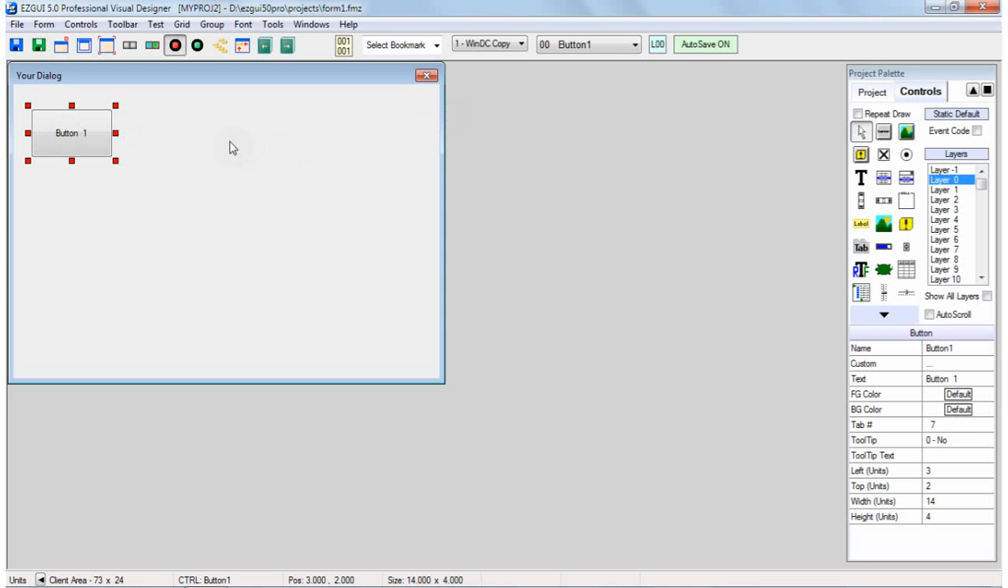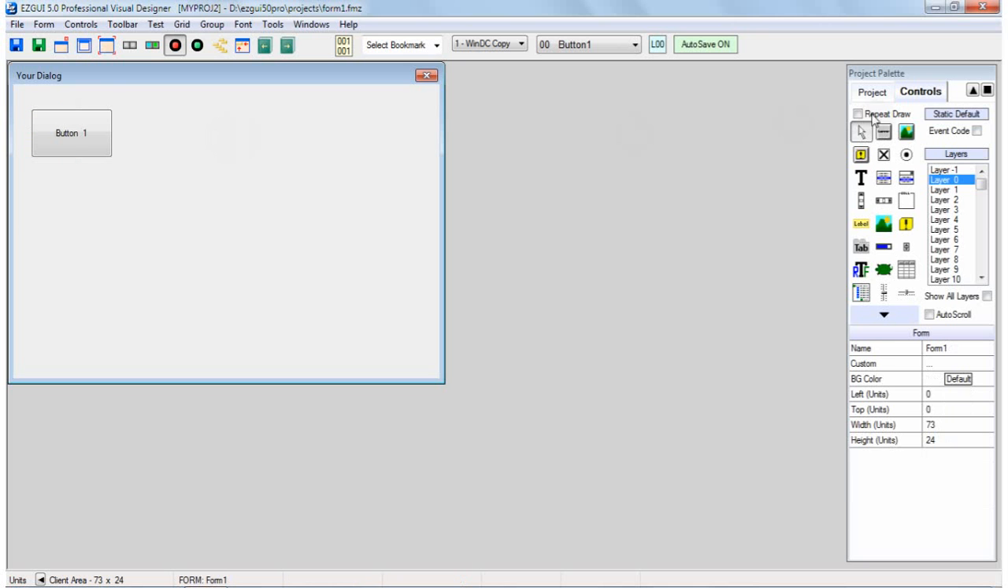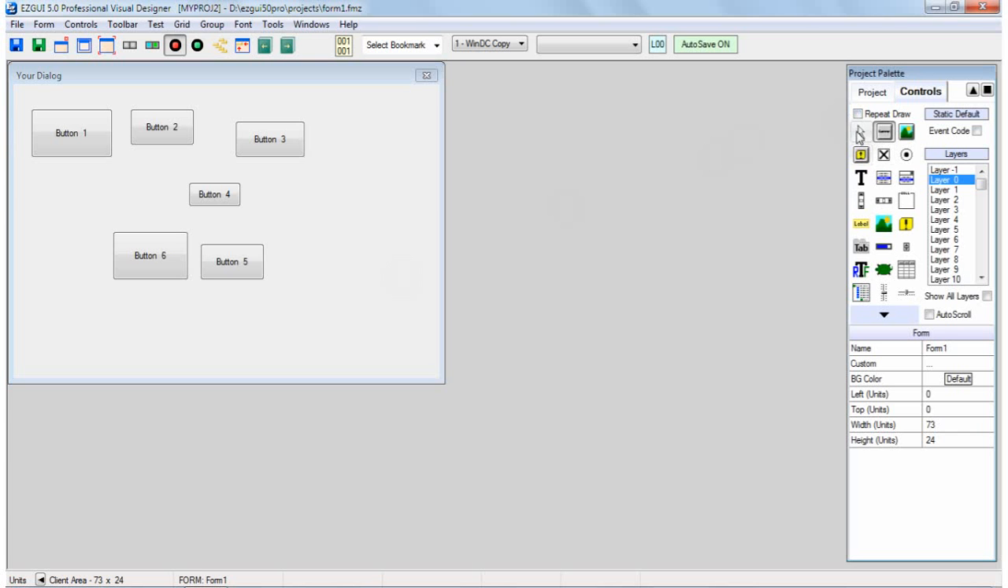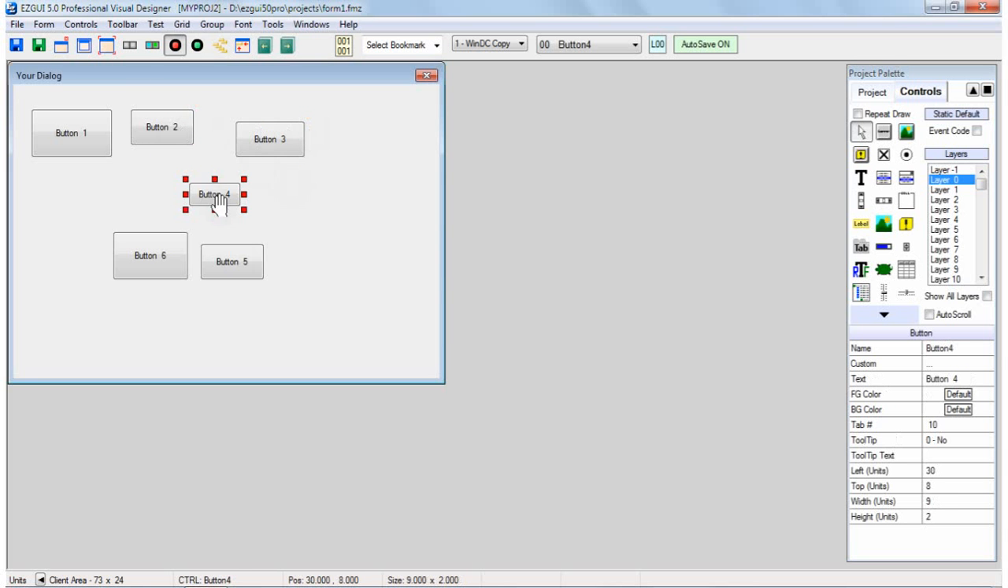If you want to create multiple controls of the same type, one after the other, you can do it by going over and clicking on the Repeat Draw checkbox. Now when you check a control, it's in Repeat Draw mode. I can draw control after control after control. Now I can turn that off. Now we're back to normal.